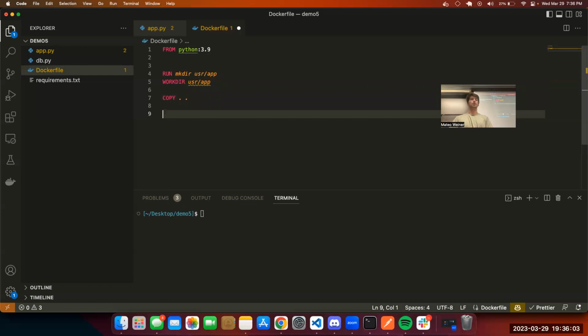Okay. Once we've copied everything into this /usr/app folder, what's the next step? Well, we need to actually install all of our requirements. So to do that, we have to give it the keyword RUN to run this command. And the command is the same thing that we always use, pip install -r requirements.txt.